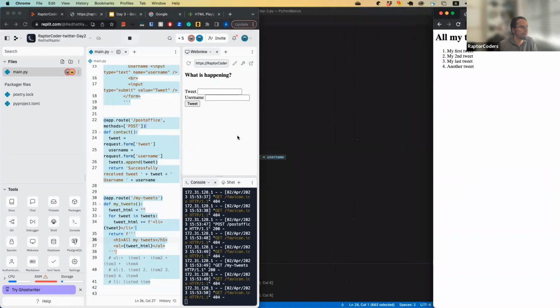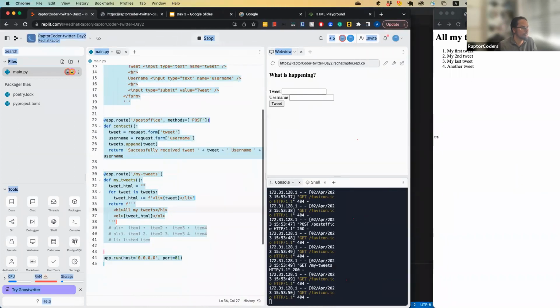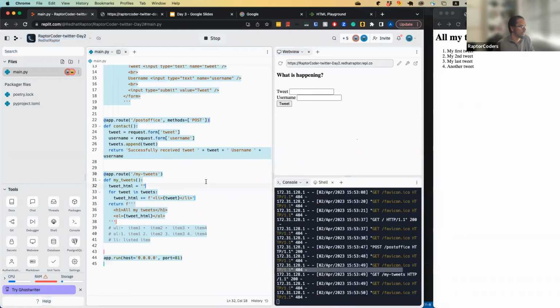So there you go. Here's our for loop that goes through the tweets, and for each tweet we have an li, and then finally I return all my tweets in an OL, an ordered list of tweets. This page doesn't look the most beautiful. We'll be using Twitter Bootstrap, a library, to beautify all the pages, but that's coming in the upcoming classes.